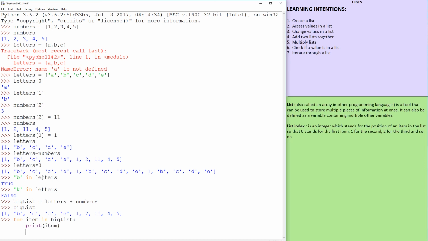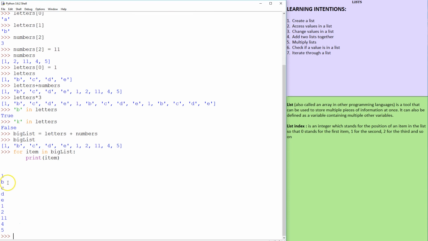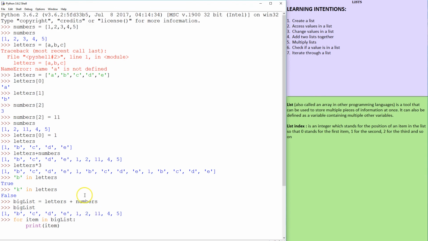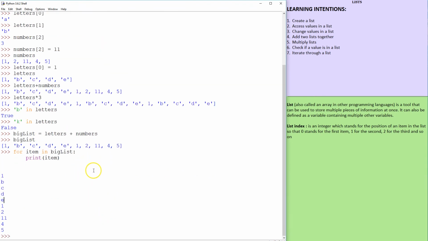And it's just going to go through and look at the first item, print it, second item, print it, third item, print it, and so on. So have a look. There it is. 1, B, C, D, E, 1, 2, 11, 4, 5. So there you have it. Those are all the most common operations that we do with lists. See you in the next tutorial.